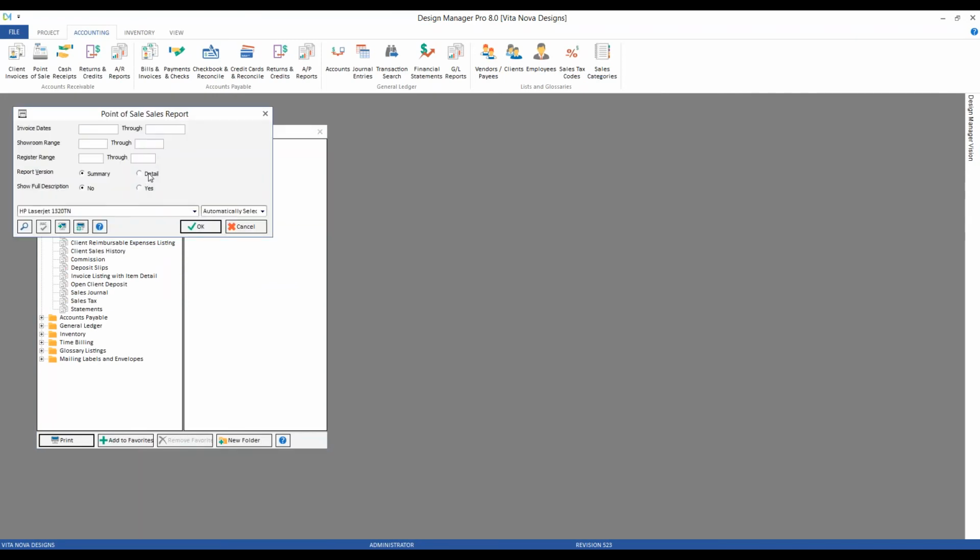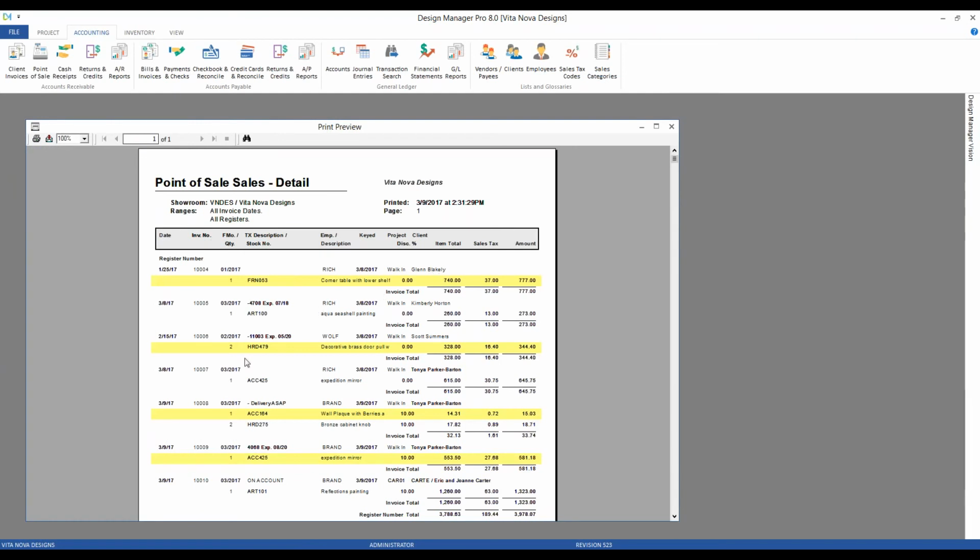And there's also a detailed version of the same report that's going to show all the same information, but it'll show each item that was sold as well.